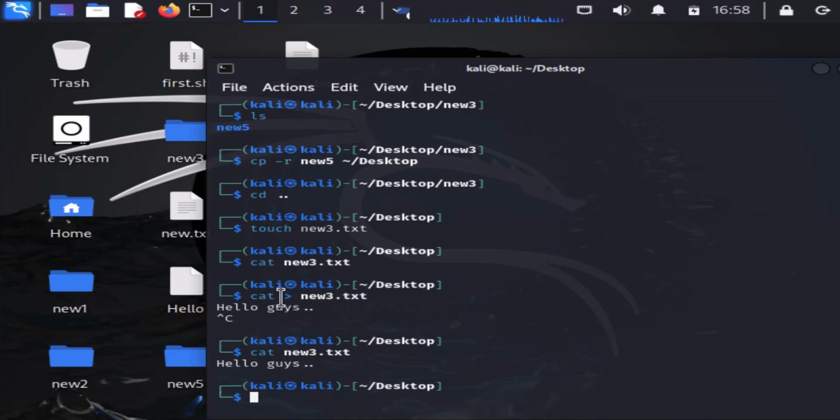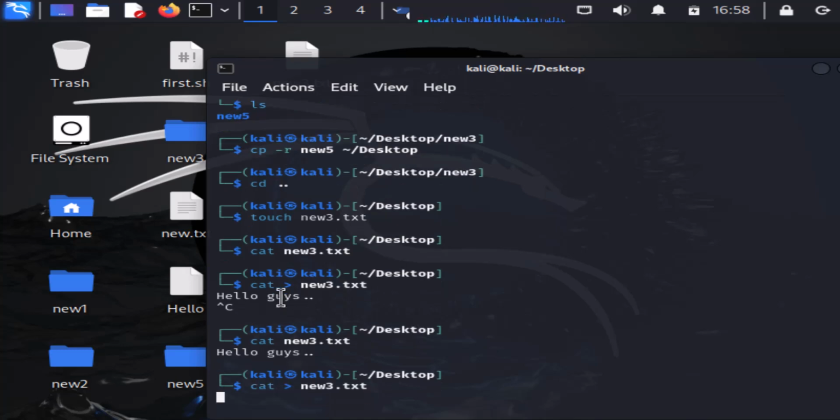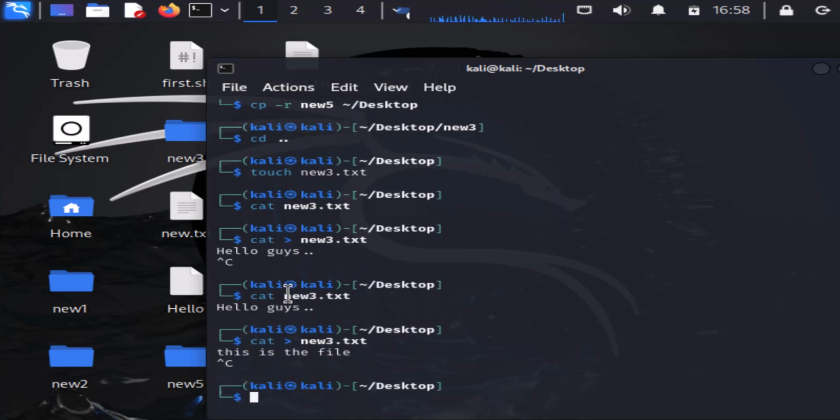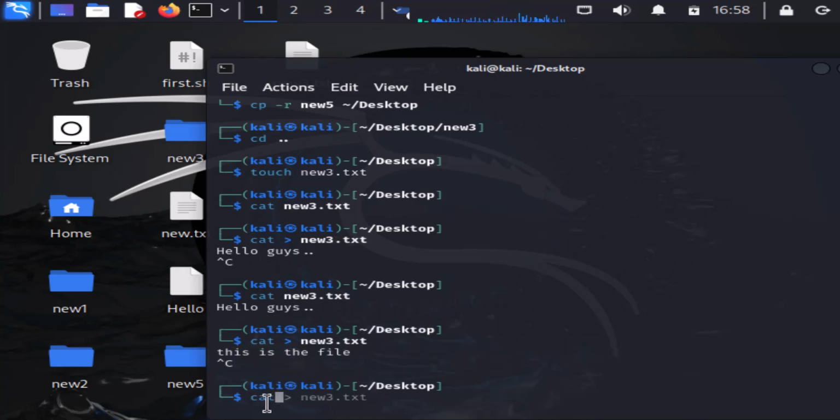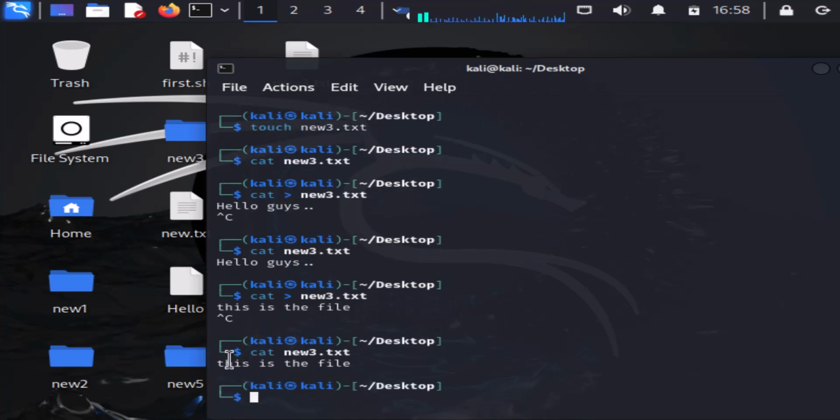What's the meaning of overriding? If I use it again, cat new 3.txt, and say this is the file, and then enter, and then Control C, that means I will remove this and write this instead of it. Okay, so let's check it out. New 3. See, there is no text from the previous cat that we wrote.